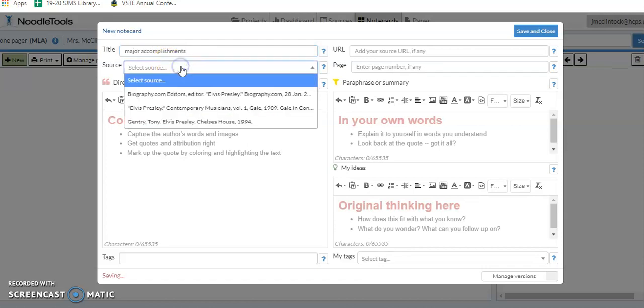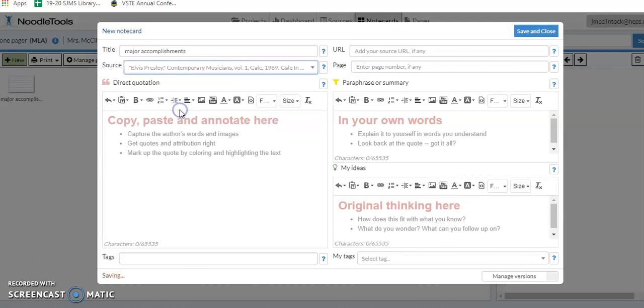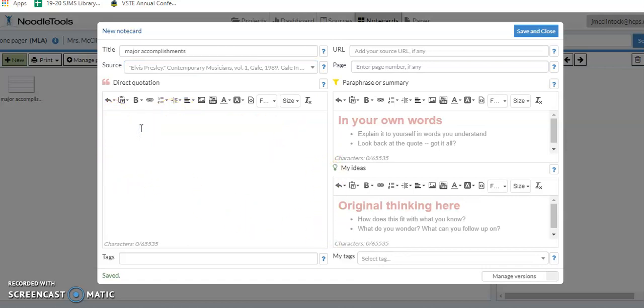I can choose my source. That's why it was a good idea to add those sources first, so you can keep track of what note goes with what source. And let's go to the Gale one for this one. And then it has a box here where it says copy, paste, and annotate. So if I take anything directly from the website, it does allow me to copy and paste something word for word. But remember, you do want to put things in your own words. So anything that's in this box is here just to remind you that anything on this side is probably not in your own words.